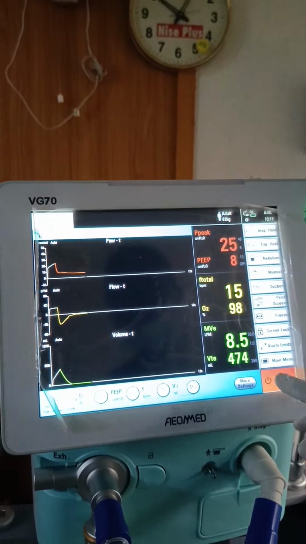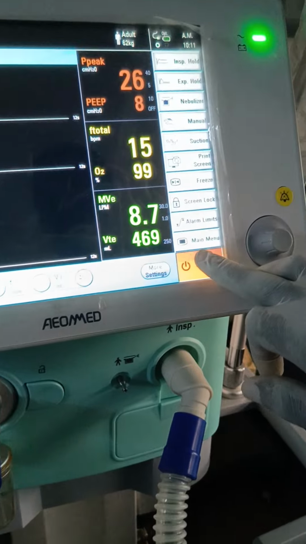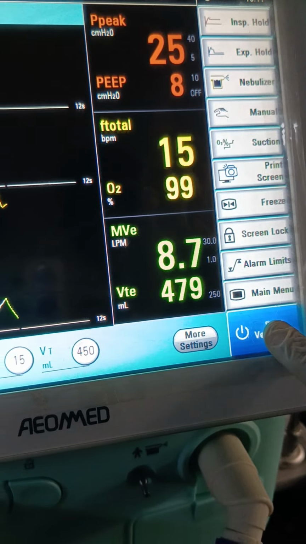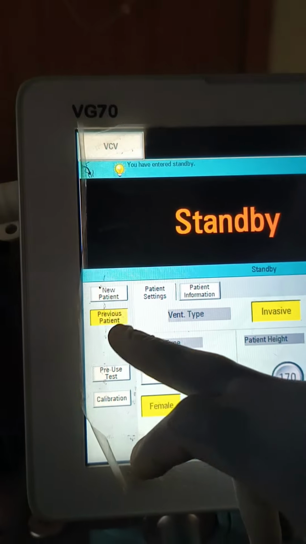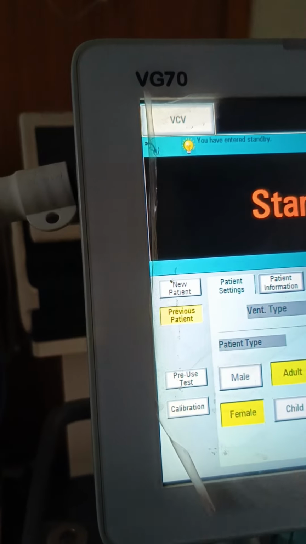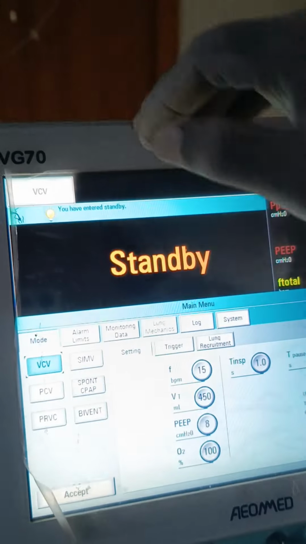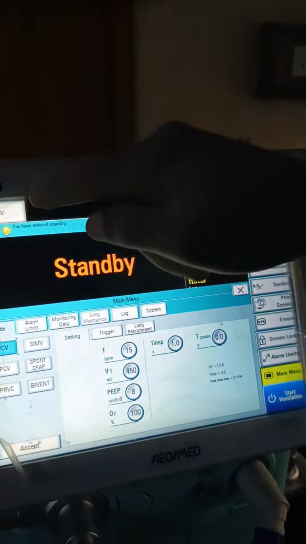So to stop ventilation, you press and hold standby for 3 seconds. To change to another mode, like we are still using the previous patient, you enter ventilation mode. Let's say for instance, as you can see, the previous ventilation mode is on volume control ventilation.